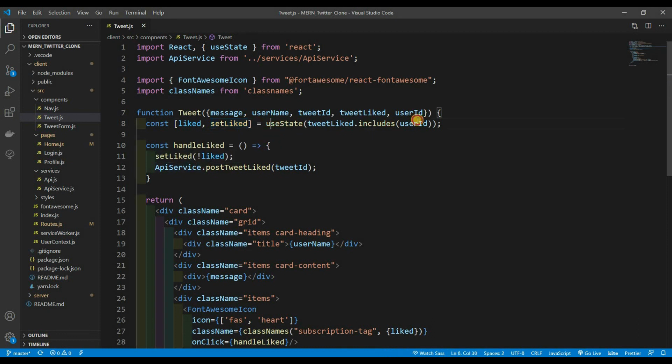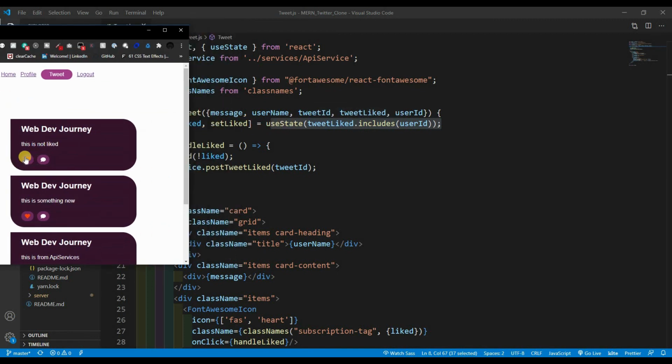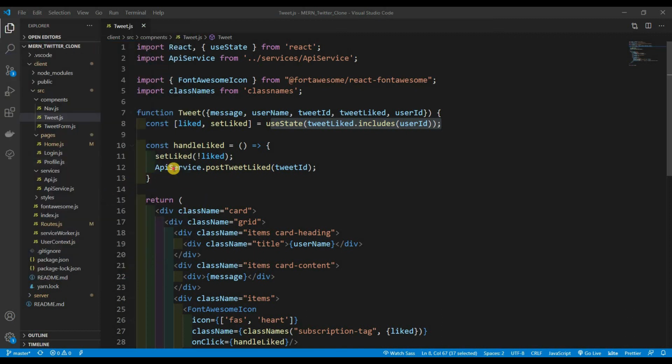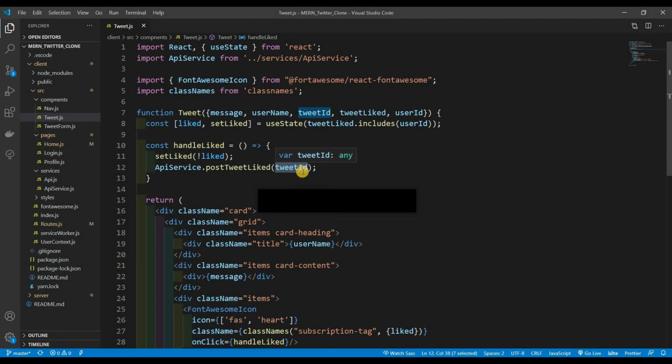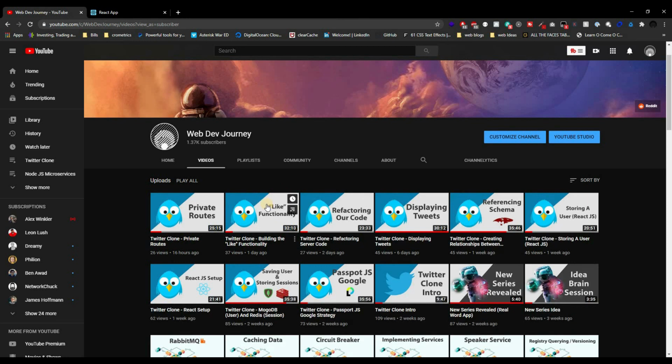So just in case this person liked it, if we click it again, it's going to be the opposite of what the liked was. In this case, it was true. Now, if I click on it, it's going to be false. If I refresh, it's still false. The reason why is because we're running that API service post tweet liked. And we already went over this on the server side, right? It's just going to pull and push tweets depending on if it's already in there or not. So yes, that was for our like functionality.